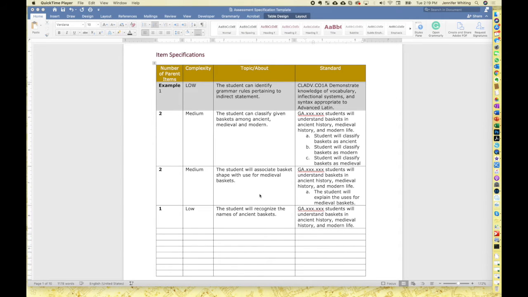The second one is the student will associate basket shape with use for medieval baskets, and over here we have the student will explain the uses for medieval baskets as my deconstructed standard. Well, this standard was really vague. It's set to understand, so I had to make up some deconstruction here that would help to explain what understand means. Your standards are not going to be that vague.